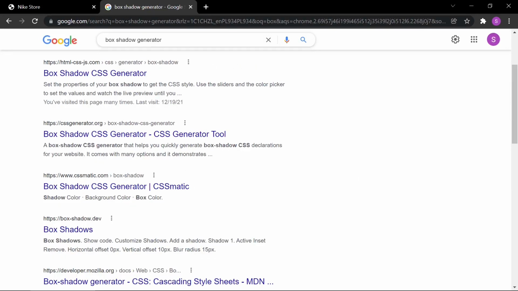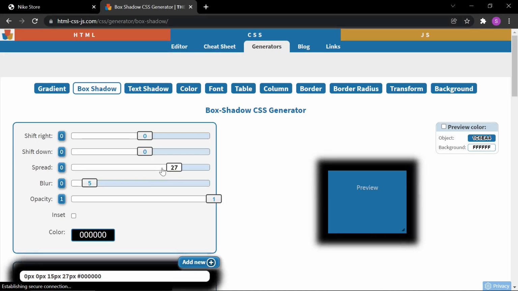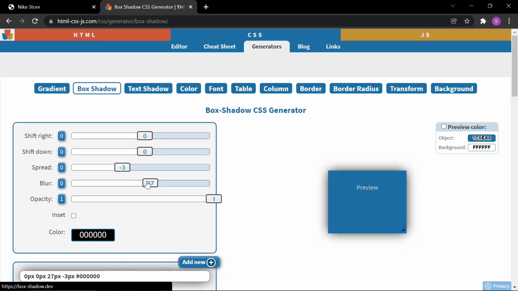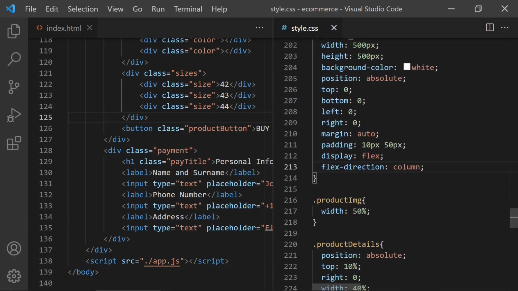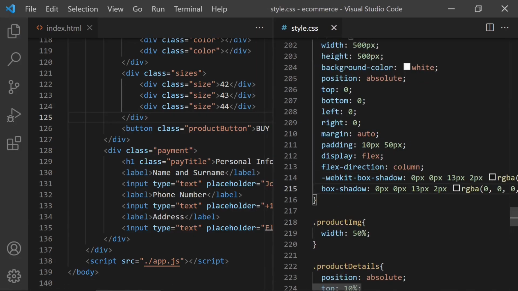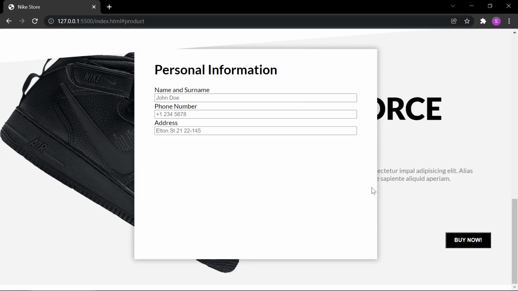If you search for box shadow generator, you are gonna see a bunch of websites, and in those websites you can arrange your box shadow. You can make whatever you want, spread effect, blur effect and opacity. After arranging your box shadow, you can just copy and paste this CSS code. So I'm gonna paste mine like that. Let's see. Okay, it's much better right now.